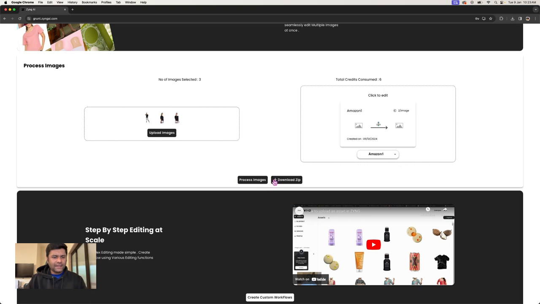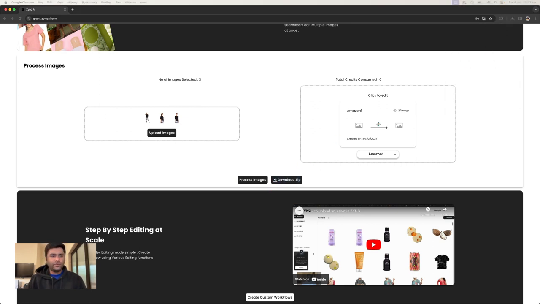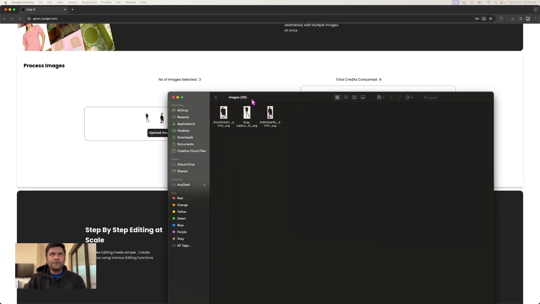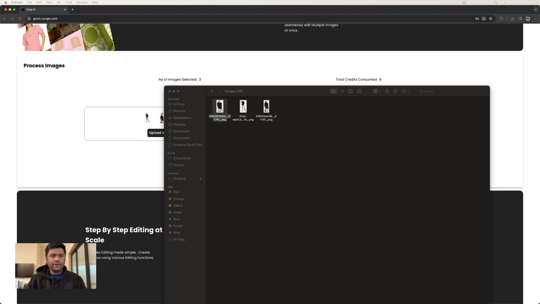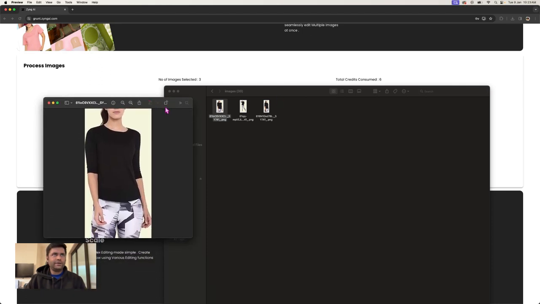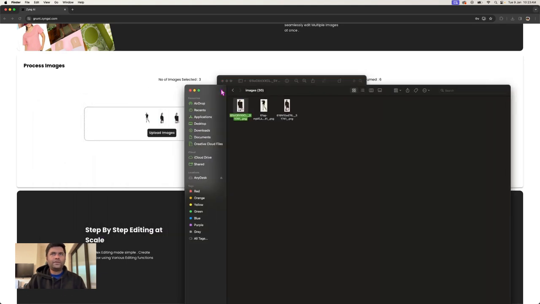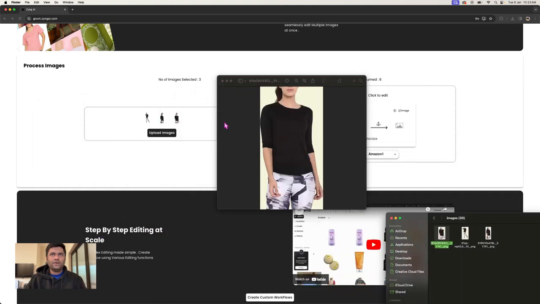In a matter of seconds, my images are processed, and here I'm going to quickly show you the results for the same. So here you're able to see that for the specific image, we have been able to crop the face of the model. We have also been able to remove the background and add another background.